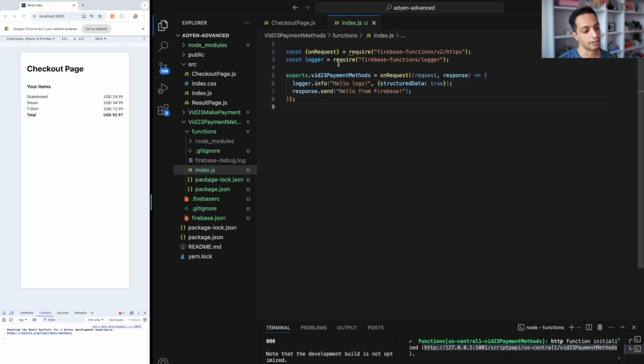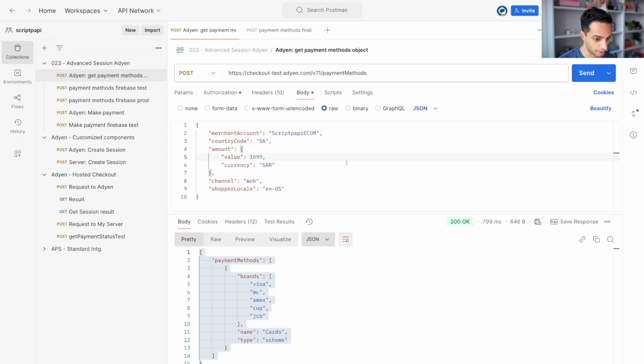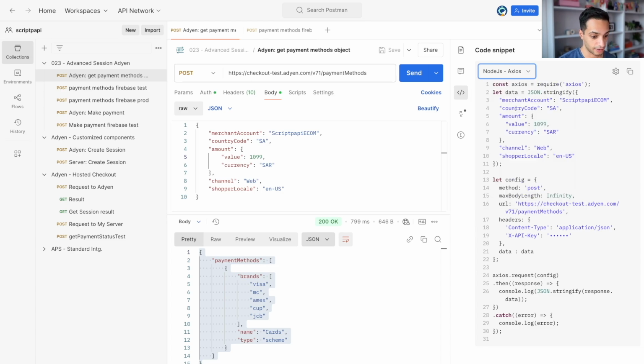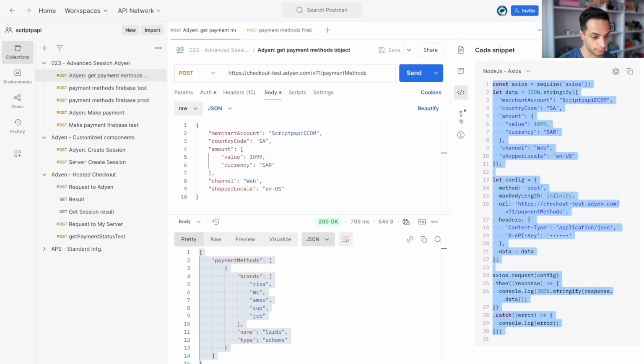Okay, so I'm going to be coding my get payment methods endpoint from here, and to do that, let's just go ahead and grab that API request from Postman like this. You just go to Postman. On the right side here, you'll see a code symbol. Click on it, and then here you'll find a code sample for Axios. Just use that in your code, and you'll be set.